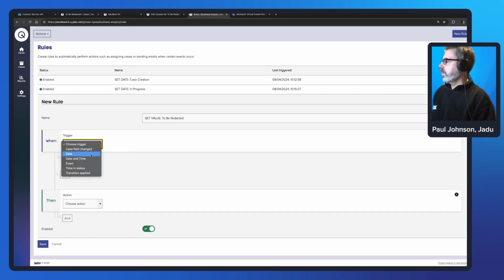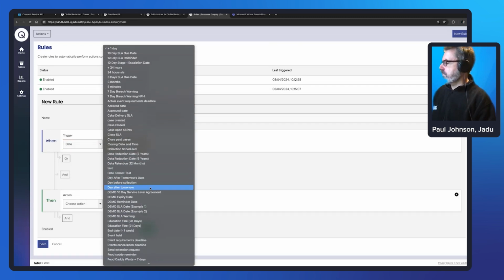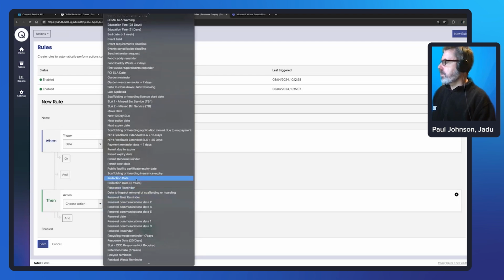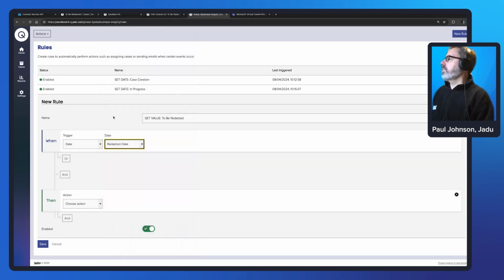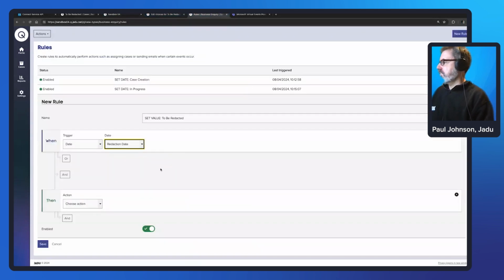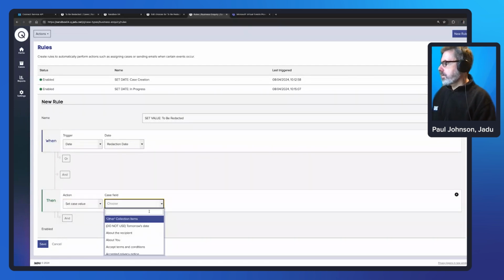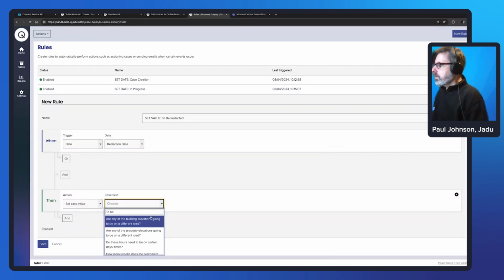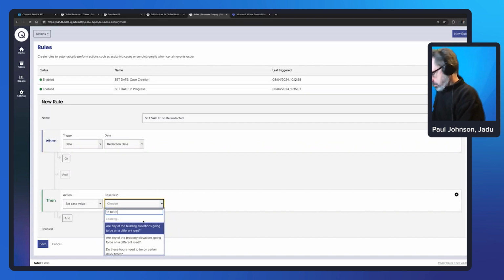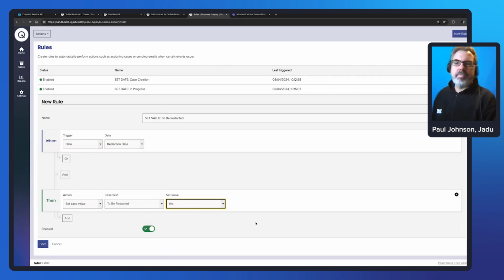My trigger is going to be a date. And in here, I've got a whole list of dates. Let's find my redaction date here. So effectively, this is going to say when that date is reached for this particular case, then what I want to do is set a case value. To be redacted, and I want to set that value to yes.